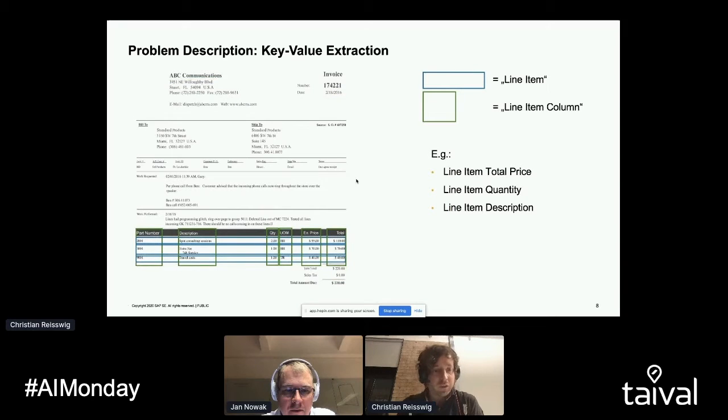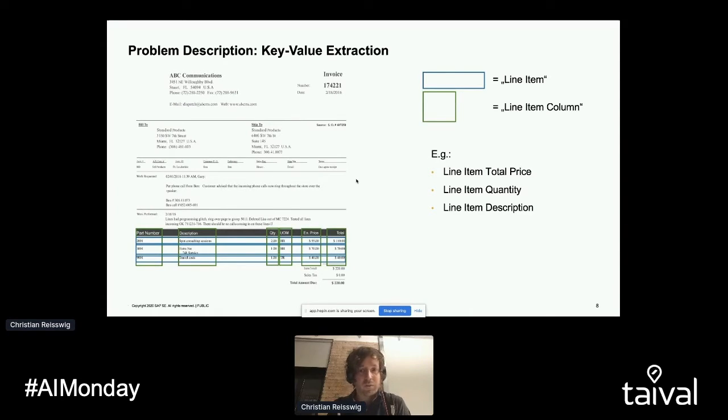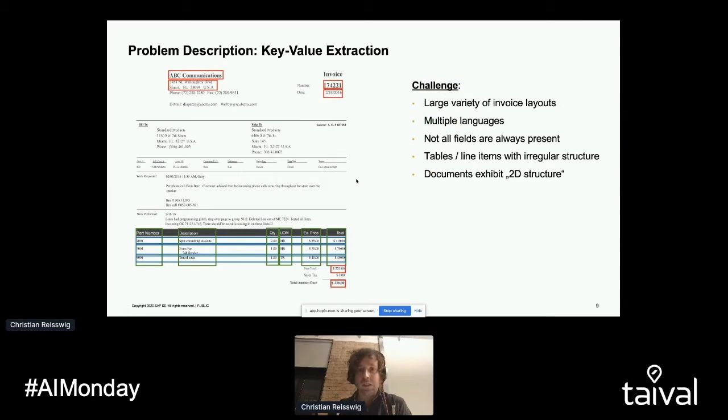And then we, of course, also want to parse the table. And the table is usually comprised, of course, of columns and so-called line items. This table looks fairly simple. It's fairly structured, but there are horrible-looking tables occurring as well. That directly brings us to the challenge.